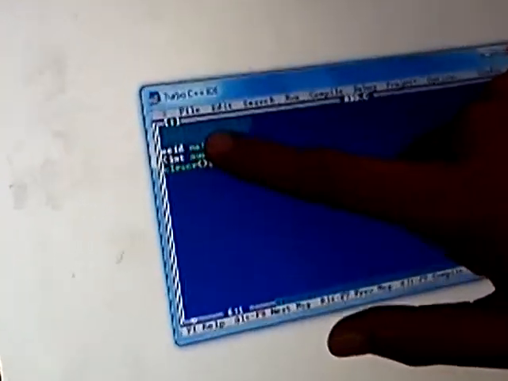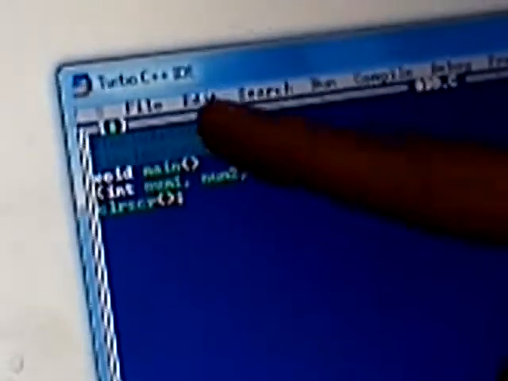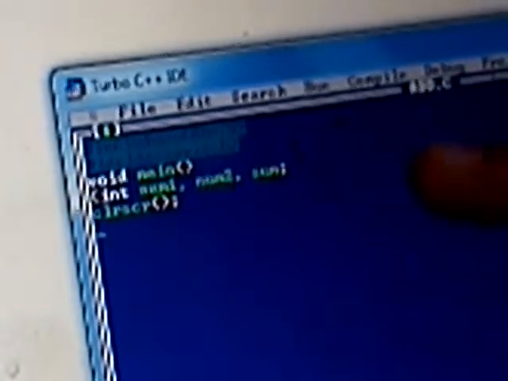The C program always starts with a header file. The basic header file we use is stdio.h. Here stdio stands for standard input output. For input we use scanf and for output we use printf. The use we will show you further in the program.